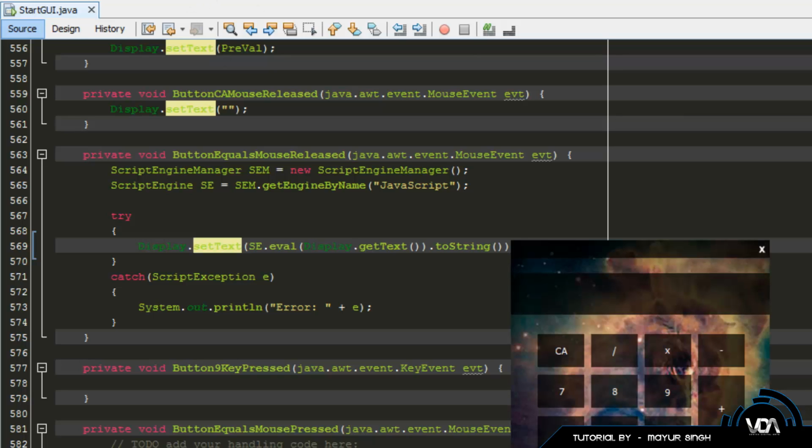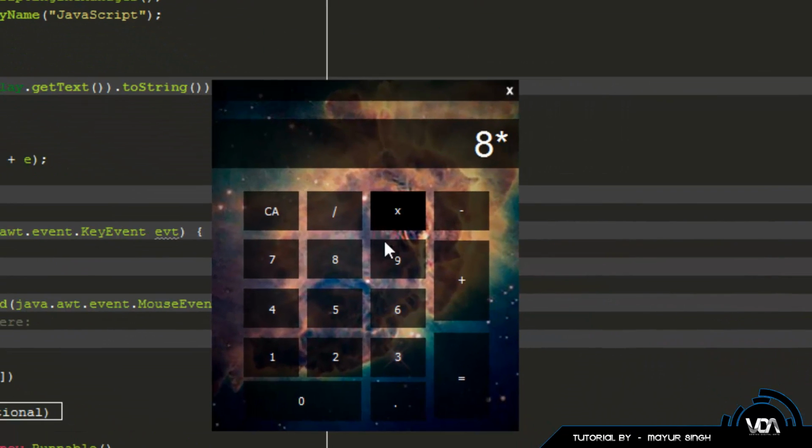So now when we run our code, type in 8 times 9, 72. Perfect. It looks great. We even have the 0.0 at the end because we are using a double, like I said. Now, what does double actually mean?